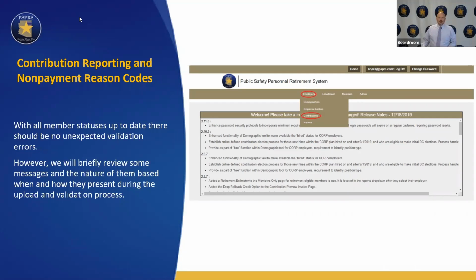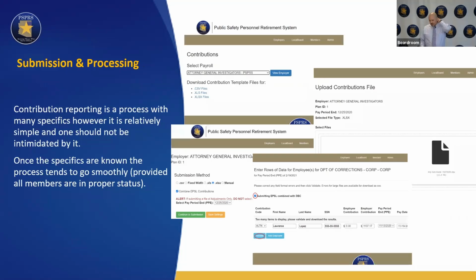Again, how do we approach that? We're going to go back to the portal, and under the employers drop-down menu, we'll simply select contributions. That'll take us to the contribution reporting page. And one thing that I want to mention is that there are a lot of different fields and a lot of different pages to the contribution reporting, and it can be a little intimidating, but it's not a complicated system. It is very specific. And once you get more familiar with it, it becomes much, much easier to navigate. And so the biggest thing that I can suggest is not to be intimidated by the complexity of the system. It really isn't that complex.